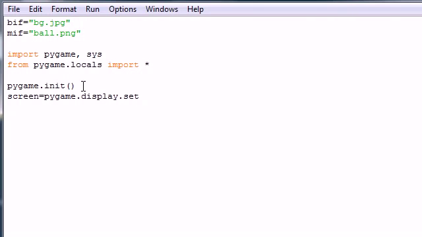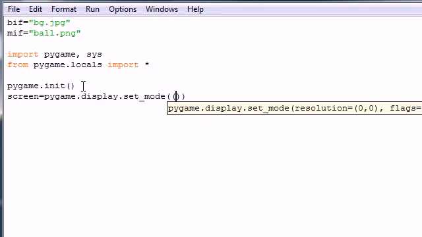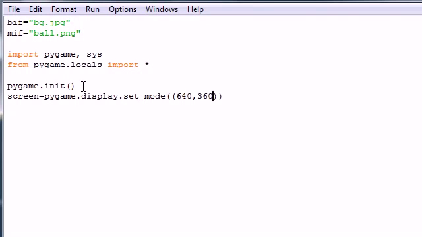pygame.display.set_mode, and this lets you create a window. The first parameter it takes, and it's the only one necessary, is the size of your window, and set it equal to whatever size you created your background. Mine is 640 by 360.